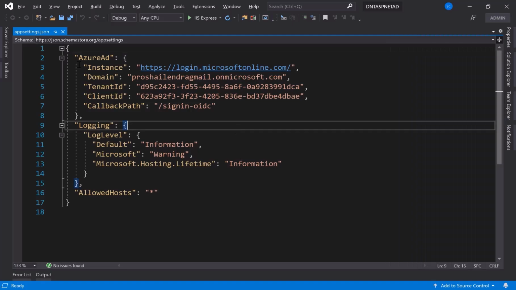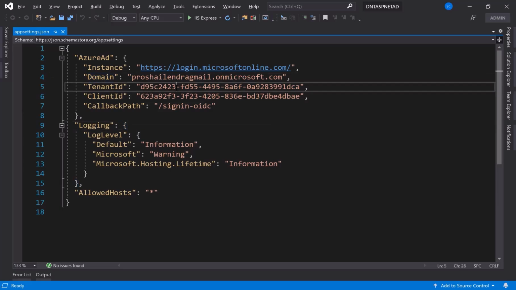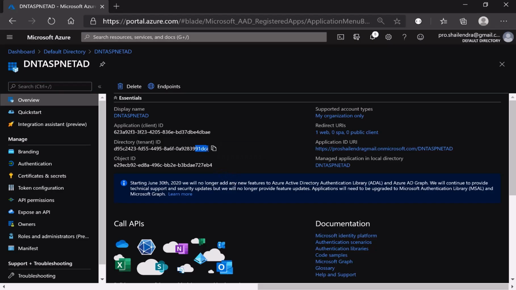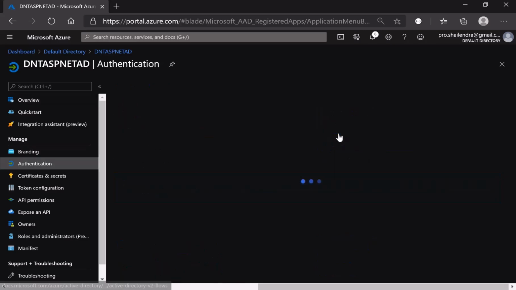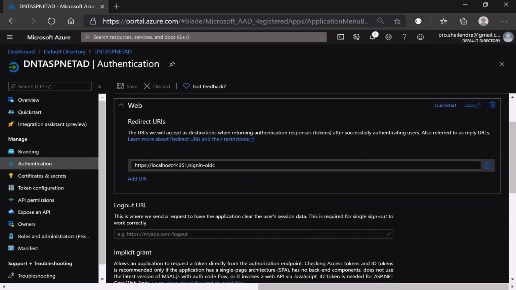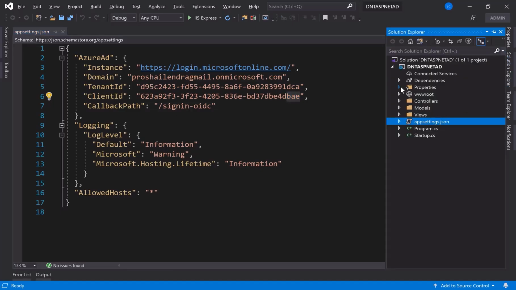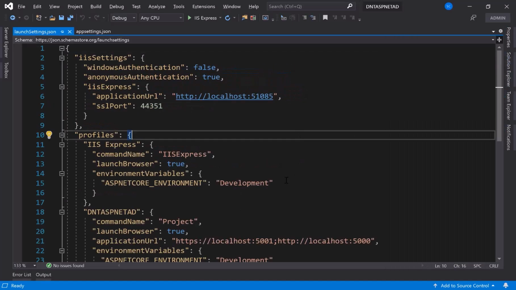In the appsettings.json, we have the Azure AD information. If you look here, this is my domain, this is my tenant ID, and this is my client ID. Tenant ID here is DCA and client ID is BAE. We can verify that we have DCA and BAE, so it is perfectly representing the same thing. And the redirect URI contains the same port number where my application will run. If you want to verify, you can look at the properties launch settings.